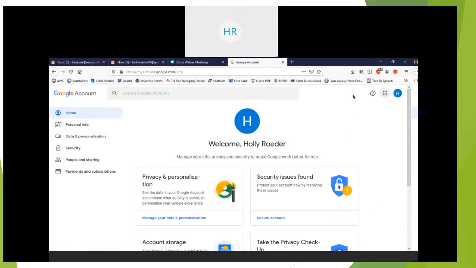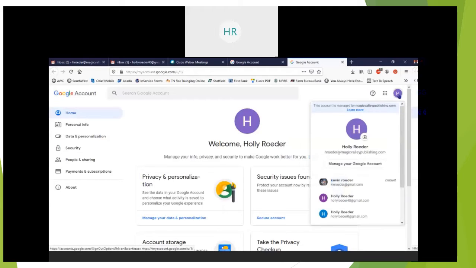If you do have, just note, more than one account, you can go up here and choose to toggle between different accounts. If you have like a personal one and a work one, you can go there and then go down and click on that one and go to a different one, like that would be my work one.